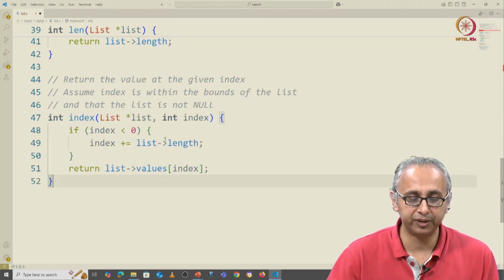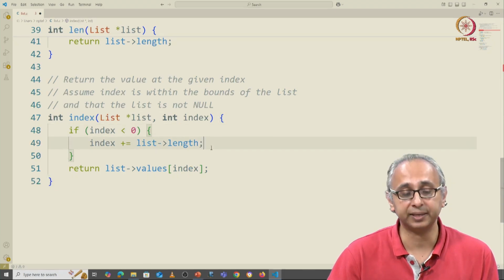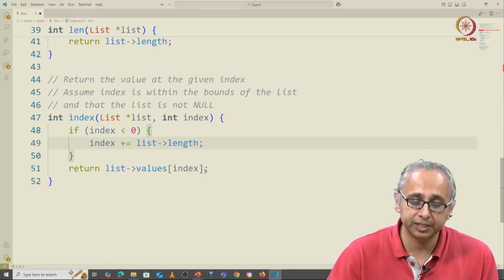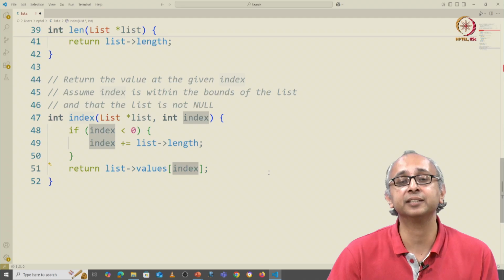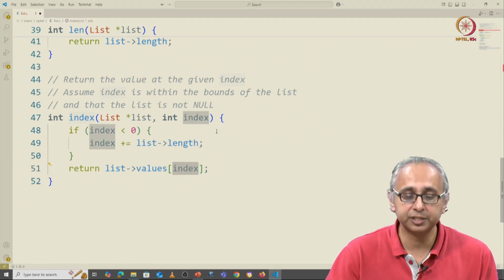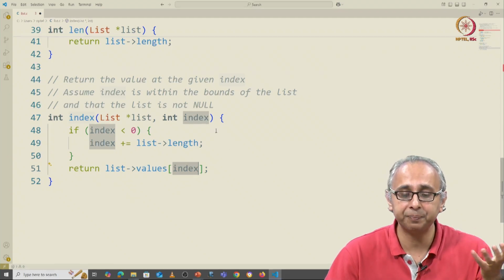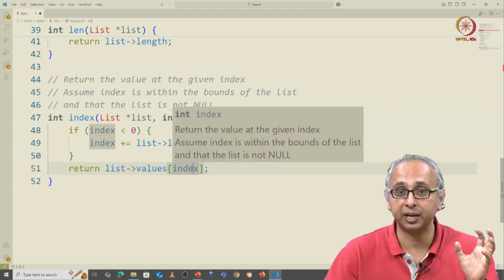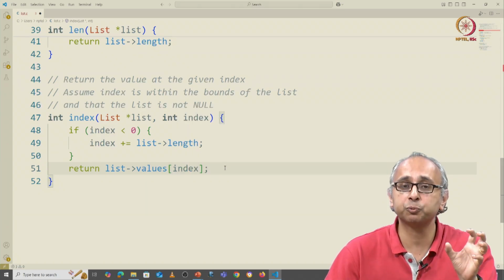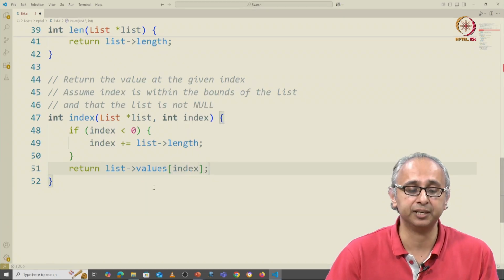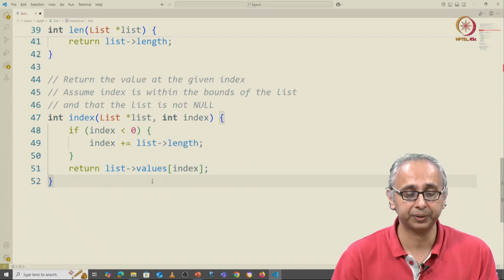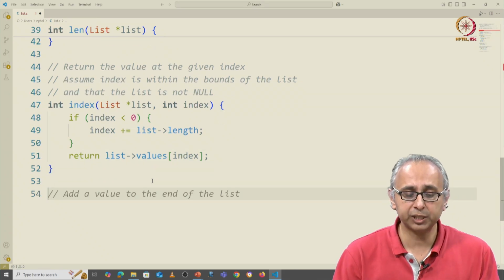Here it just says if index is negative, increase that index by the length and then return the value at that index. So this corrects for negative indexing, and remember C does not allow for negative indexing, and this will take that corrected index and return the value at that index. Okay. What else was there?